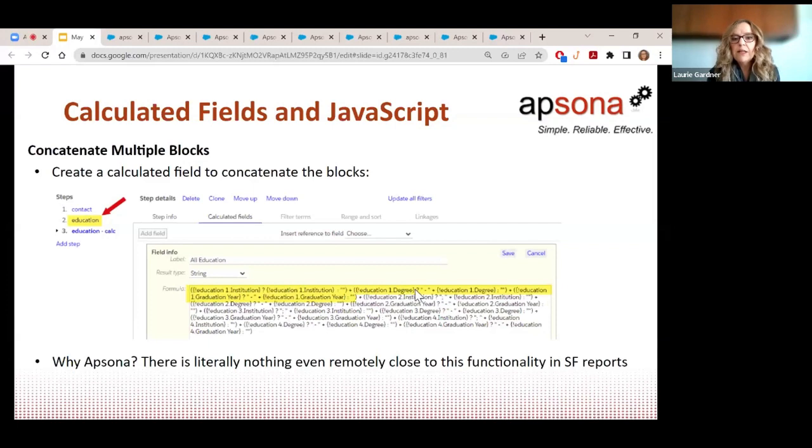If there's a degree, then give me a hyphen plus the degree. If not, nothing. Plus, if there's a graduation year, then give me another hyphen plus the graduation year. And if not, give me nothing. Plus, then I basically just copied and pasted all of that, changing all the 2s to 1s, then the 2s to 3s and the 3s to 4s. And voila, we have all of the blocks concatenated together.